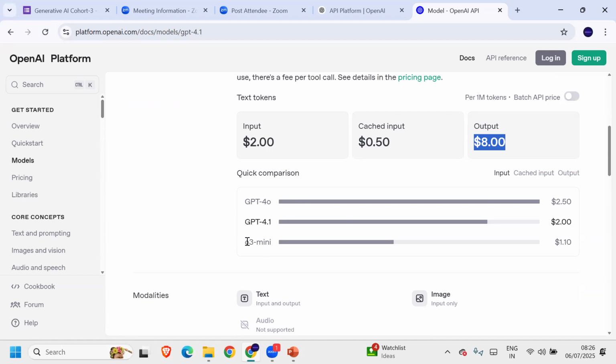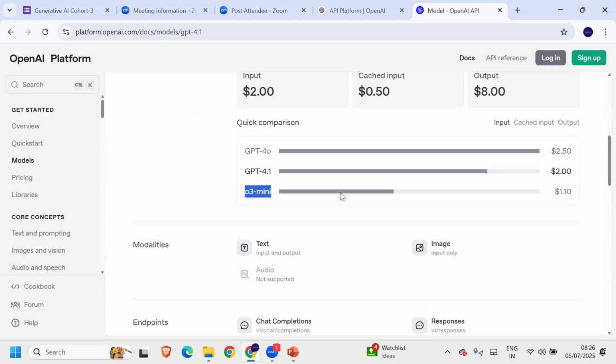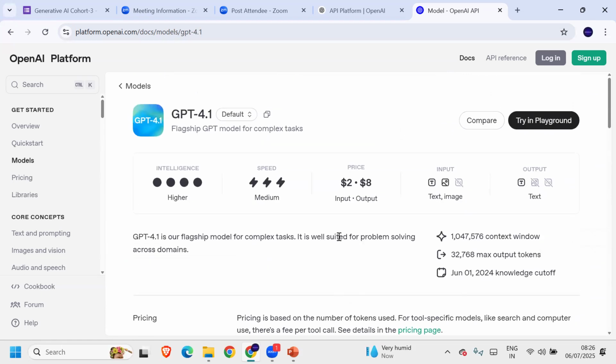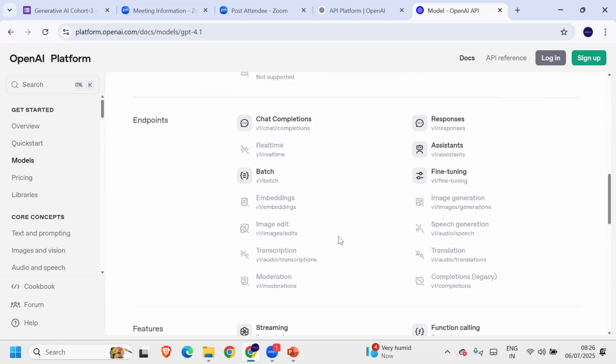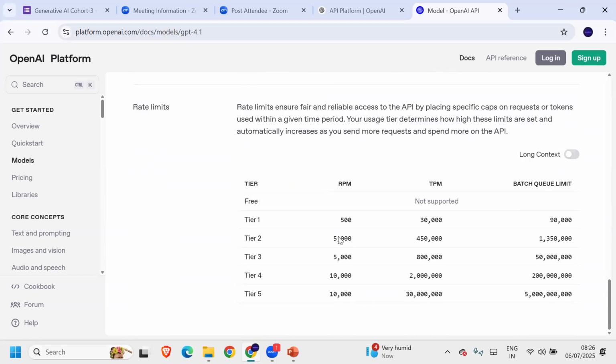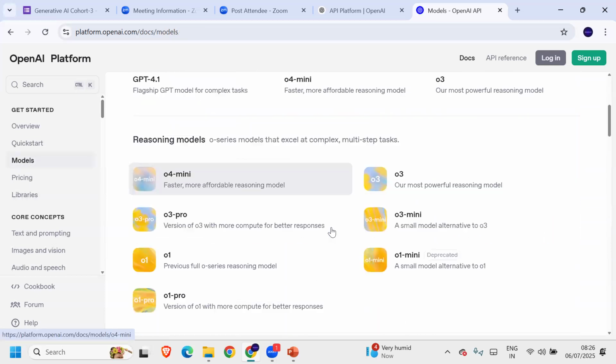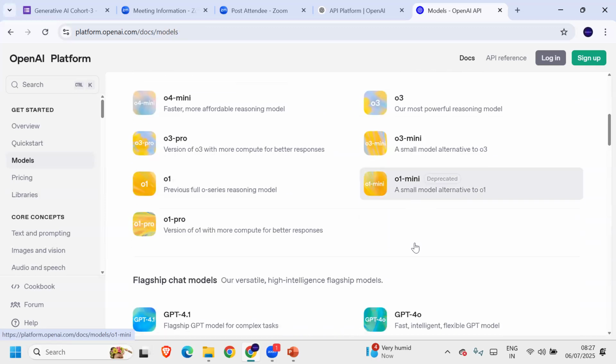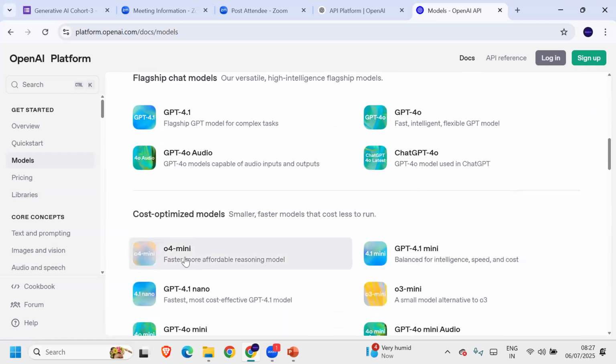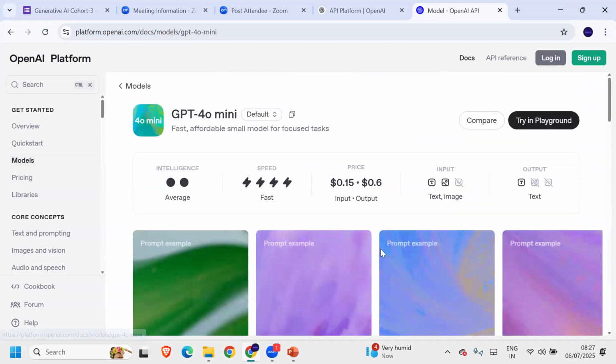These mini models are usually very cheap, or comparatively cheap. If you want to use a model, you should go for 4o mini. That is efficient and lightweight. Where is 4o mini? 4o mini is just $0.15 for the input and $0.6 for the output.